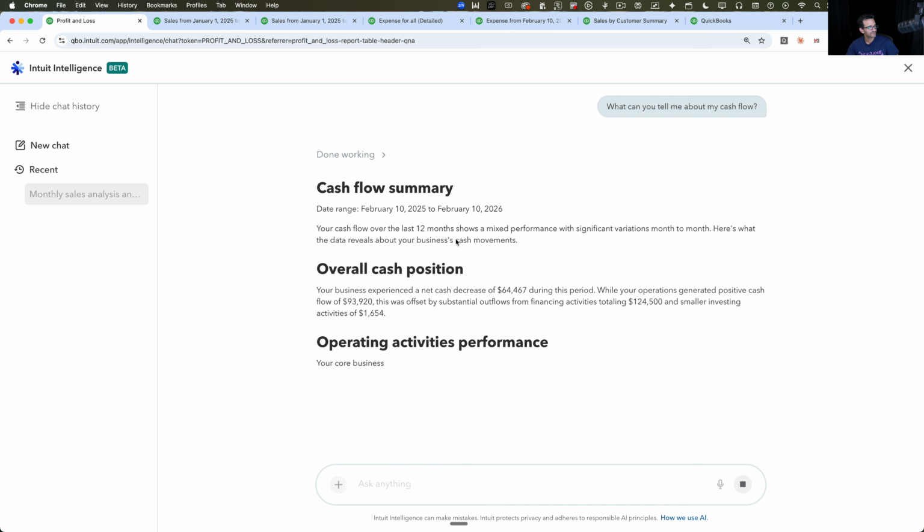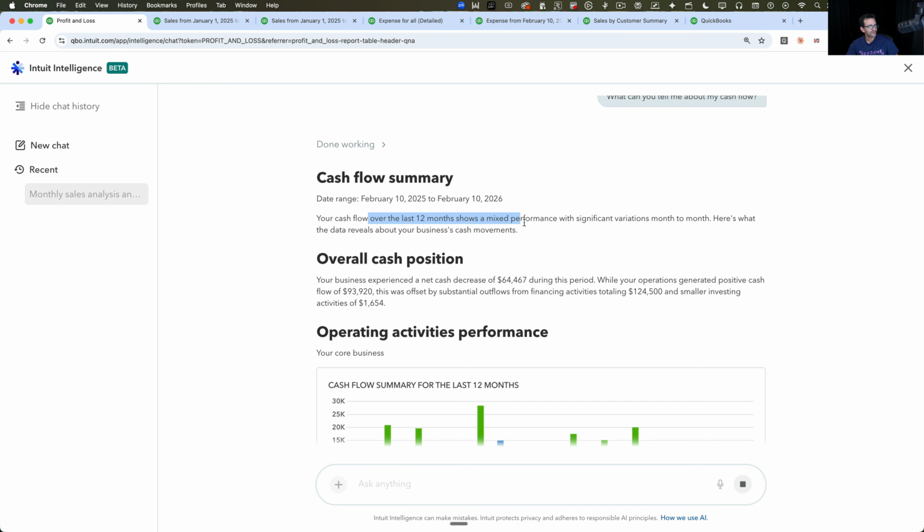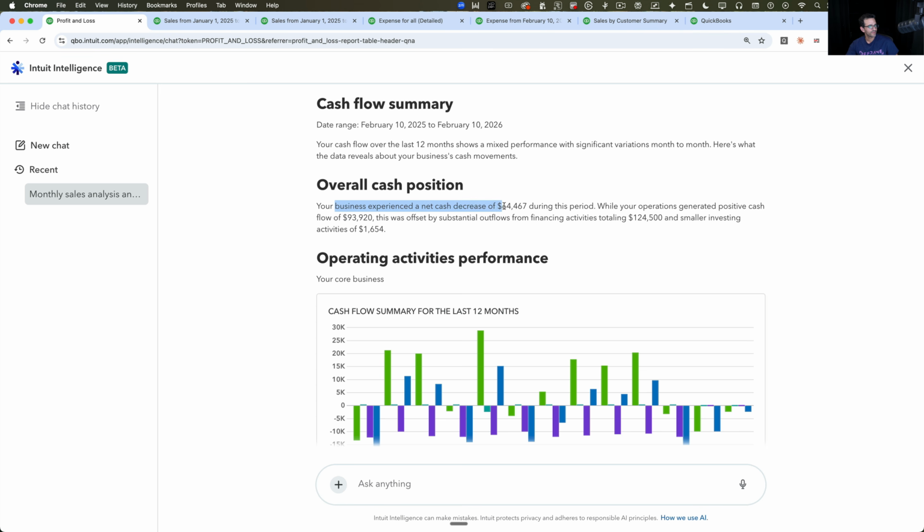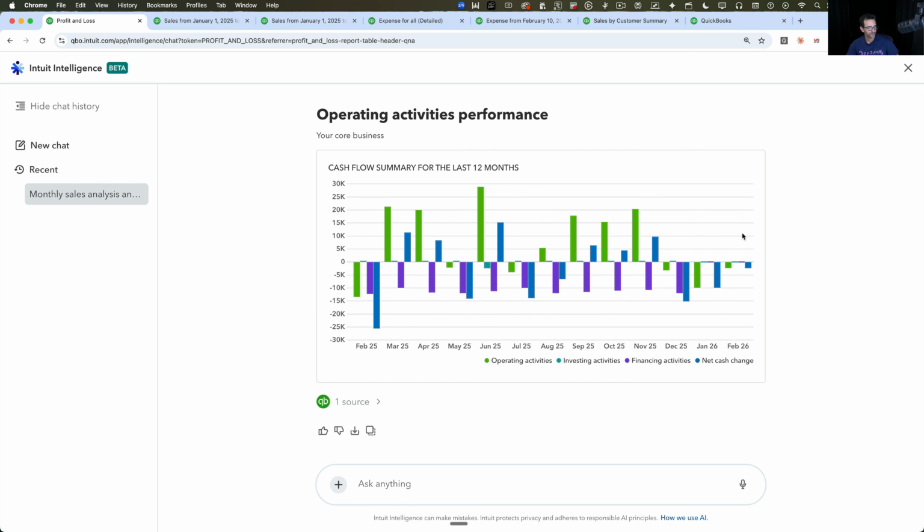Okay, here we go. Cash flow summary. So your cash flow in the last 12 months is mixed performance. Okay, fine. Your business experienced a net decrease of $64,000 during the period, while your operations generated a positive cash flow. This was offset by substantial outflows from financing activities. Okay, now this is speaking in terms that maybe the average business owner won't understand.